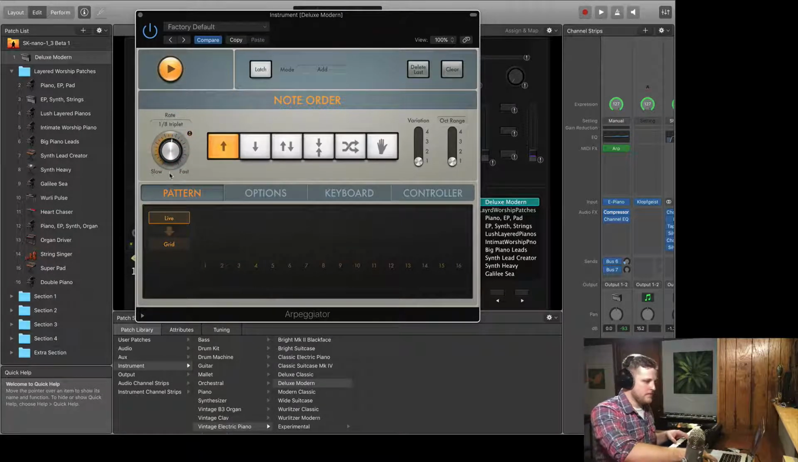or slow it down. To the right of that, you have the note order section, so you can choose what order the notes you input are repeated. So they can ascend, descend, you can go up and then down, they can meet in the middle, and there's a random option.